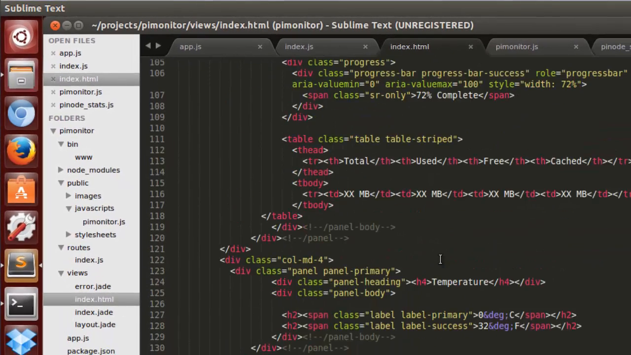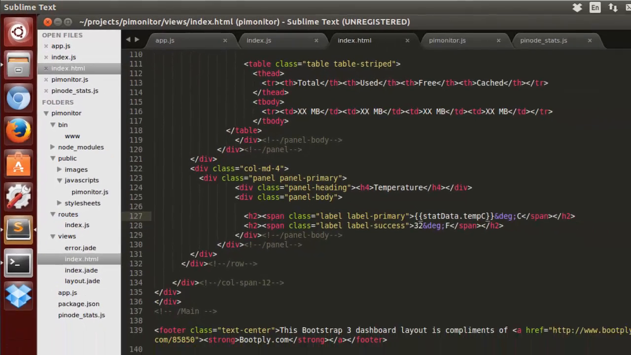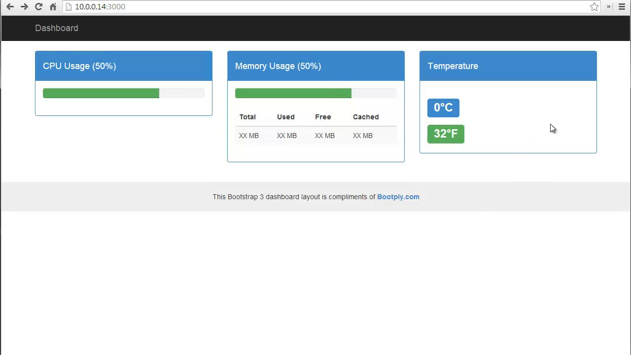So let's come down to our temperature here, and instead of 0 degrees C, we can use this Angular notation and say statData.tempC. If you remember, that's what we called it. And we'll save that. And so now let's see what happens when we come back over to our web page and refresh. Right there, 99.9 is exactly how we wired that up.